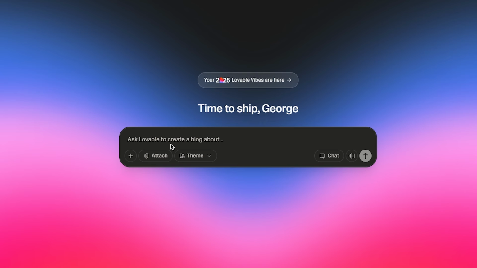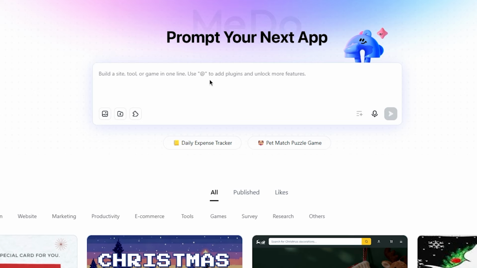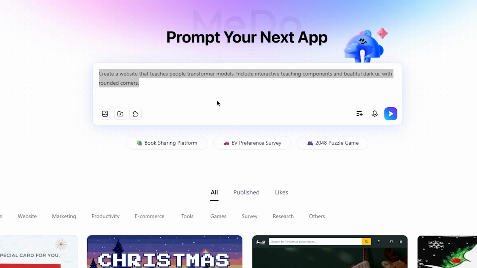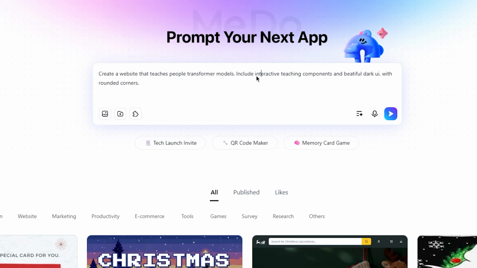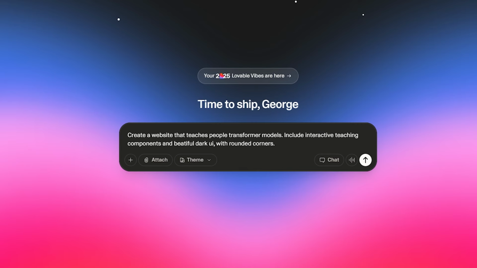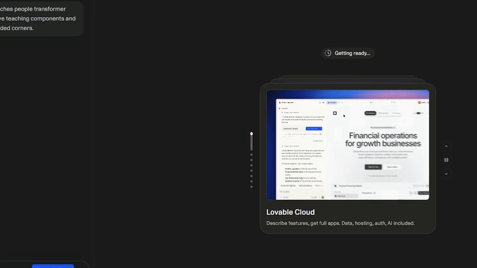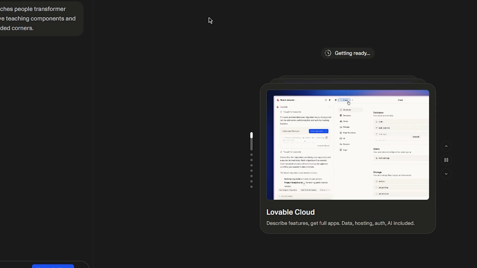For the final comparison, we're going to create a website. I want to create a website that teaches us transformer models. Specifically, the prompt will be this one. I want to check if they can create interactive teaching components, which is really very helpful for learning. And also, I want to see if they adhere to the prompt, if they follow the prompt, which is building a beautiful dark UI with rounded corners. We give the same prompt to both Lovable and Midu, and let's check their response.